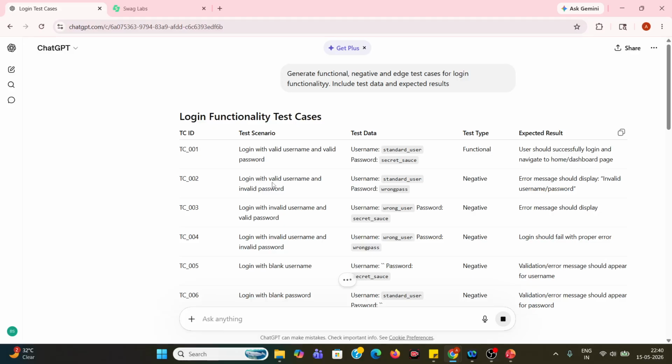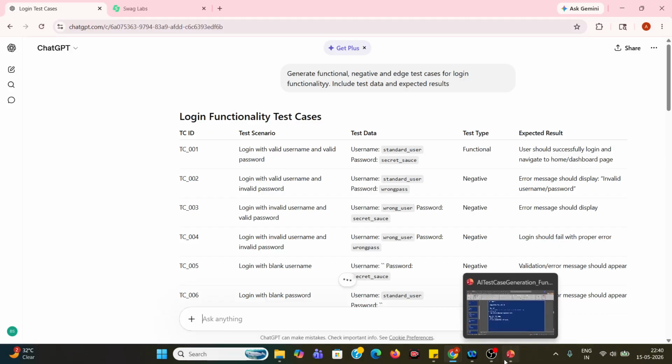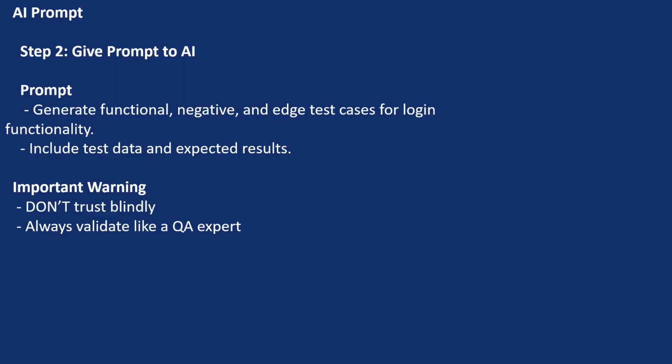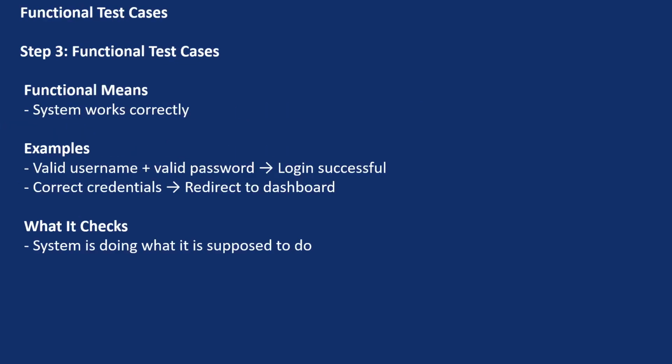So if we talk about now the next step, though in this prompt I haven't mentioned the website, I just showed you the sample. Okay, so you can mention the website also for which you need to test.